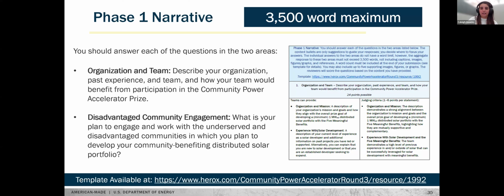The next section is the disadvantaged community engagement. And in this section, you should describe your plan to engage and work with underserved and disadvantaged communities in which you plan to develop your community benefiting distributed solar portfolio. You'll have 3,500 words to answer all of these 2 areas. We do have a template available for you to use. It is not required, but it is encouraged. And then you can find more information about the narrative in the rules starting on page 20.